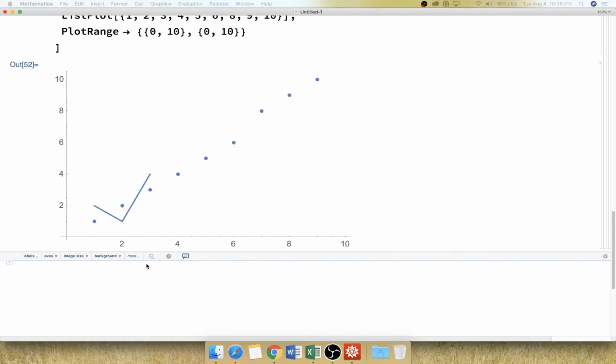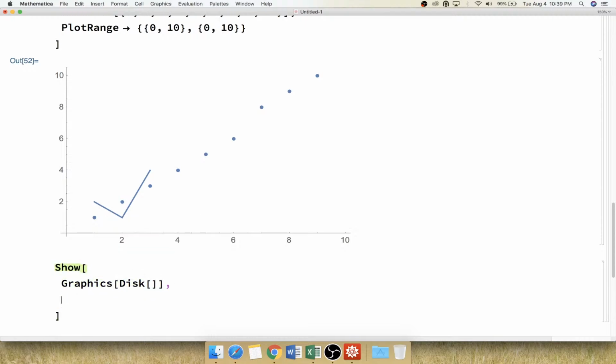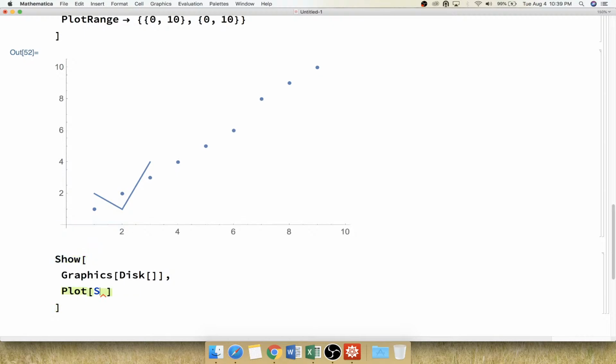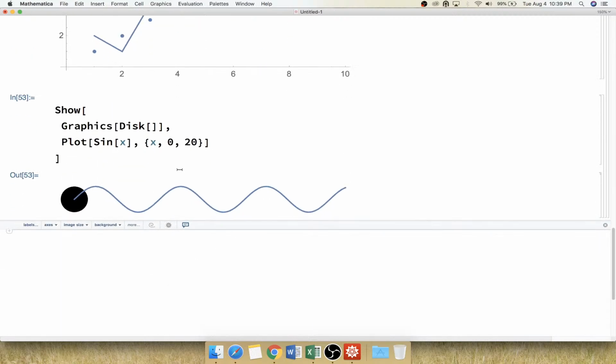Another way to show or combine this, maybe take another example. So I'll use the Show function, and within this I'll have Graphics and make a Disk, and then maybe a Plot of Sin of x. So you see this is how this looks when the Graphics is first.